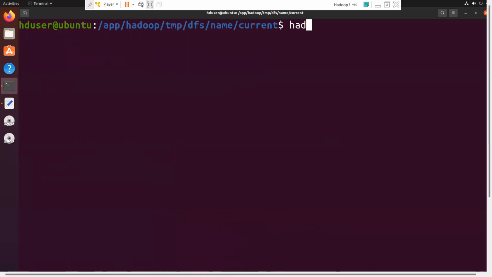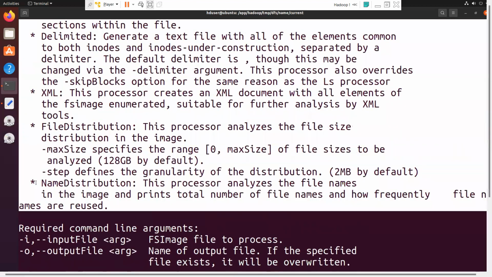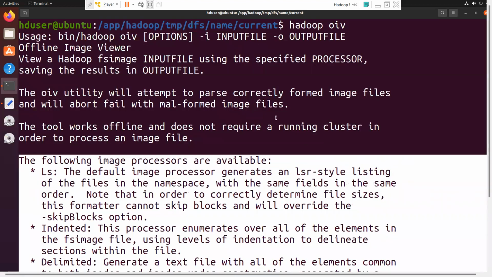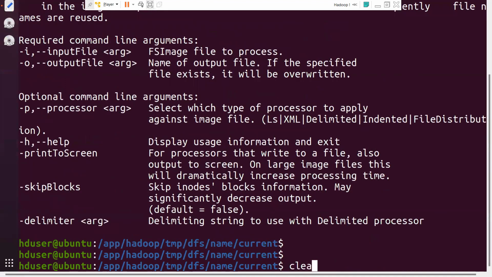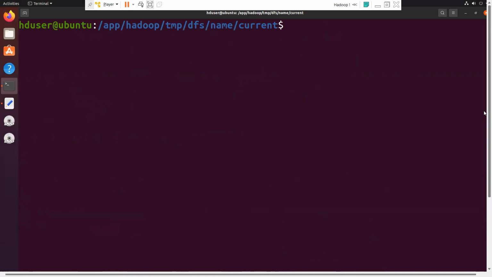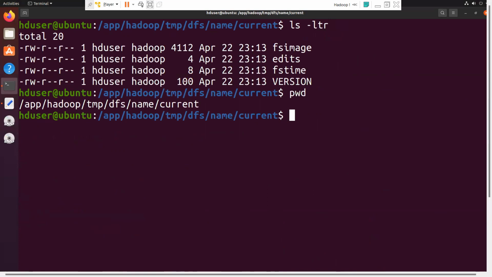Now, hadoop oiv. Wonderful. Now these are all the options. You can convert the FS image into an XML file. You can do that with different options, and now I will do it with a text file only. So I clear the screen and run ls -ltr. Now I am in this present working directory path, right? So I will use hadoop oiv. Now I am using this tool.